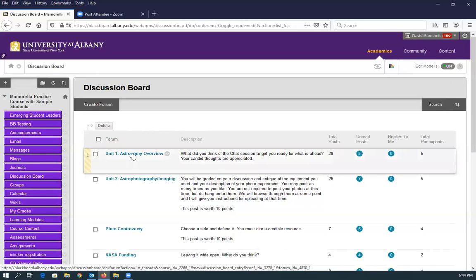So to show you what a forum looks like, first of all, again, map it out on paper. If there's 6 weeks left in the semester, do you want to use a forum per week? Choose what's the time frame. So right here is the Unit 1 Astronomy. Here's my question. There's been a total of 28 posts, 5 unread, and there's been 5 people who have participated. So I'm going to click Unit 1.